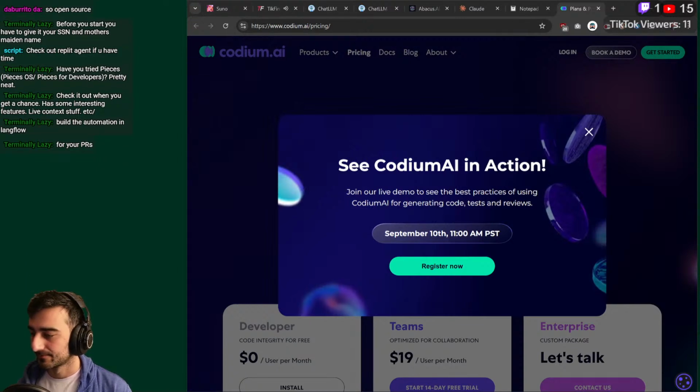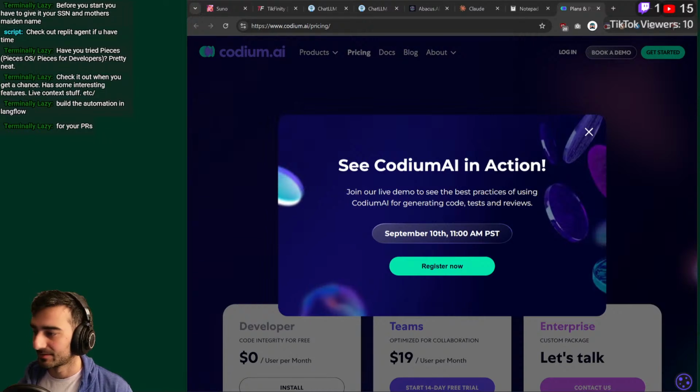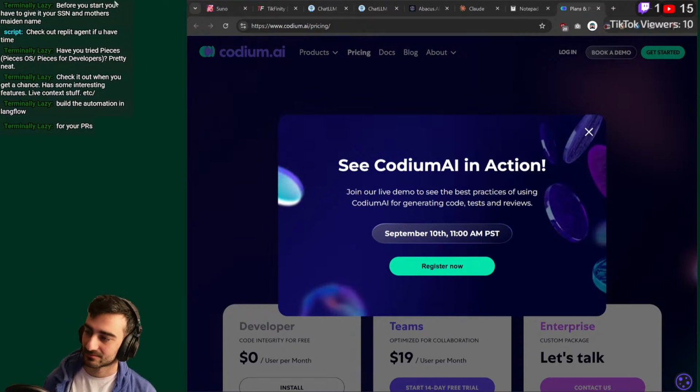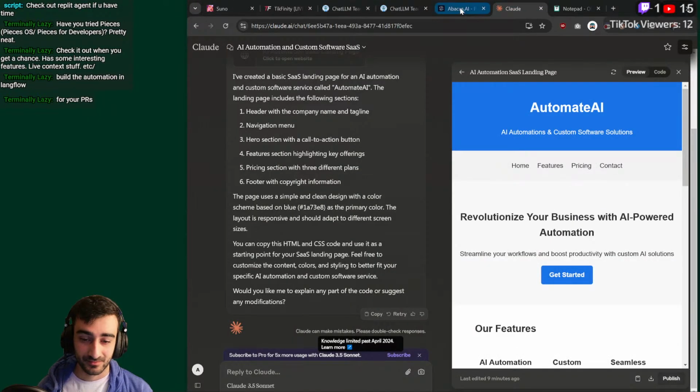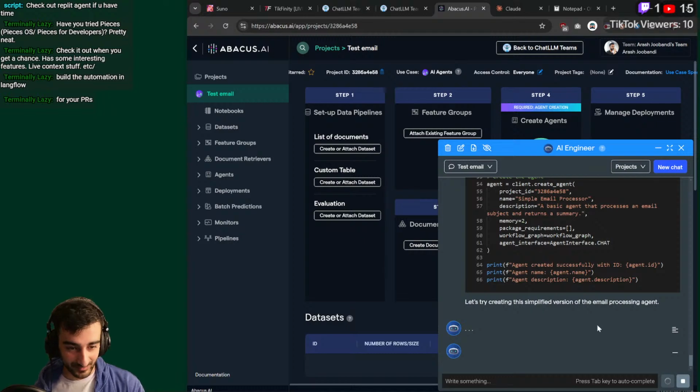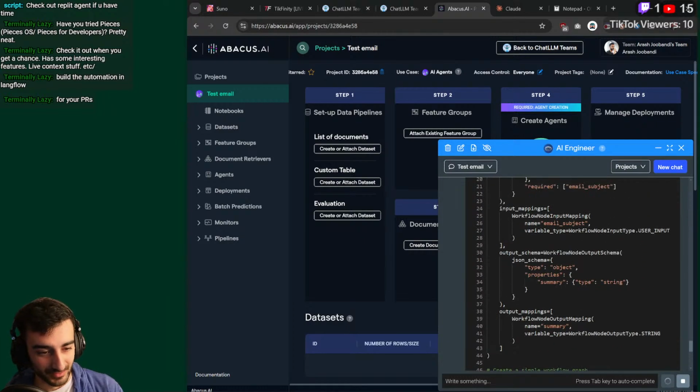Nice. Build the automation in Langflow for your PRs. Langflow to trigger the Codium agent, or do it all within Langflow?